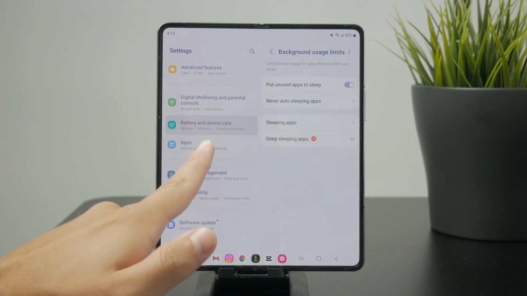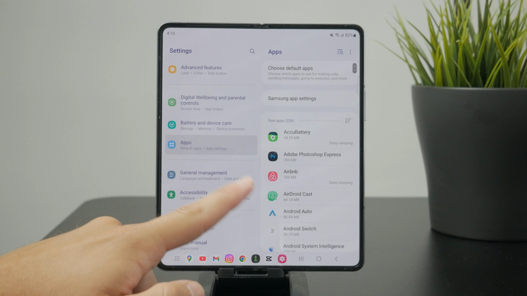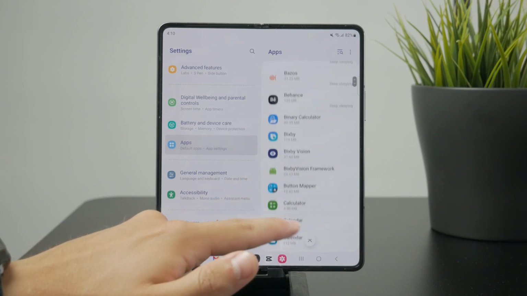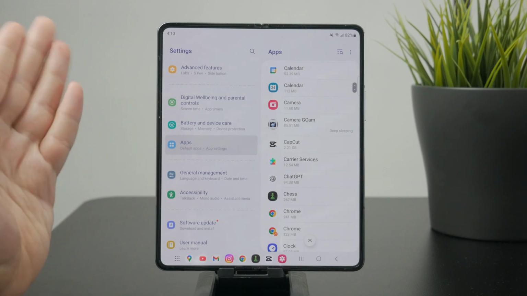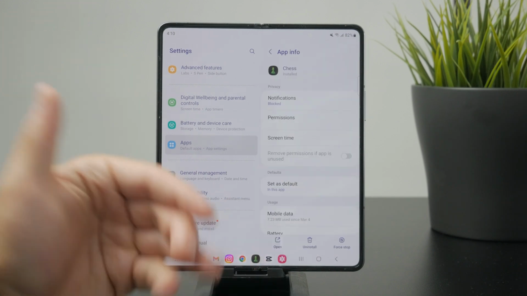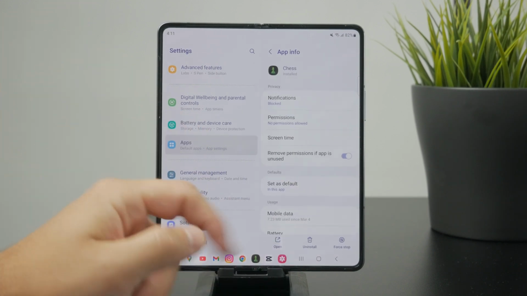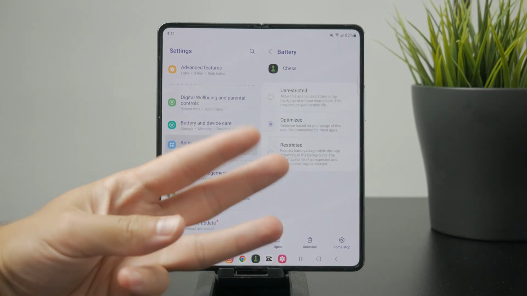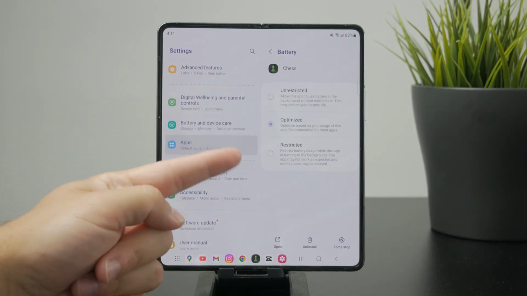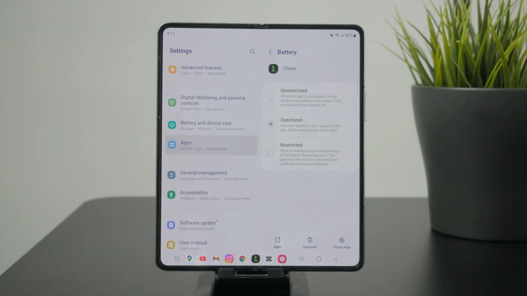But then you can, of course, go through the app section and go app by app and manage the things specifically, right? So you can, for example, find a social media app or a game or whatever. And in there, you can click on battery again. And you can see we have three options. We have unrestricted, optimized, and restricted. And in here, this is self-explanatory pretty much.